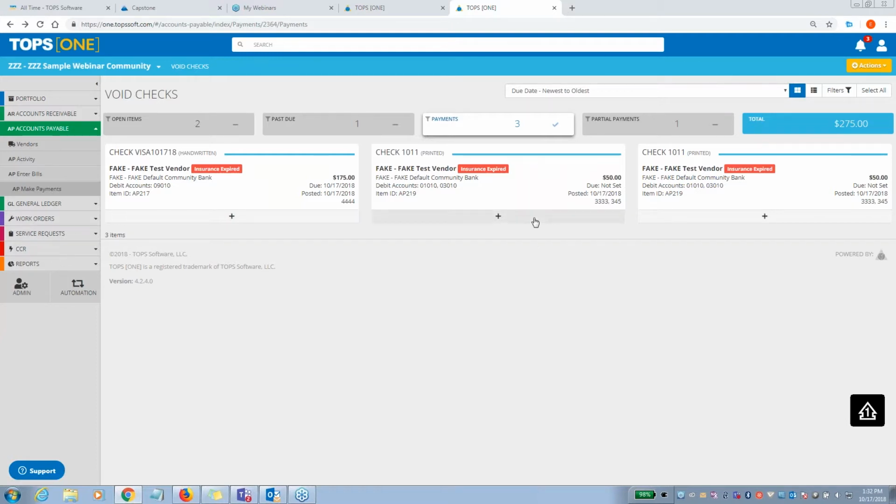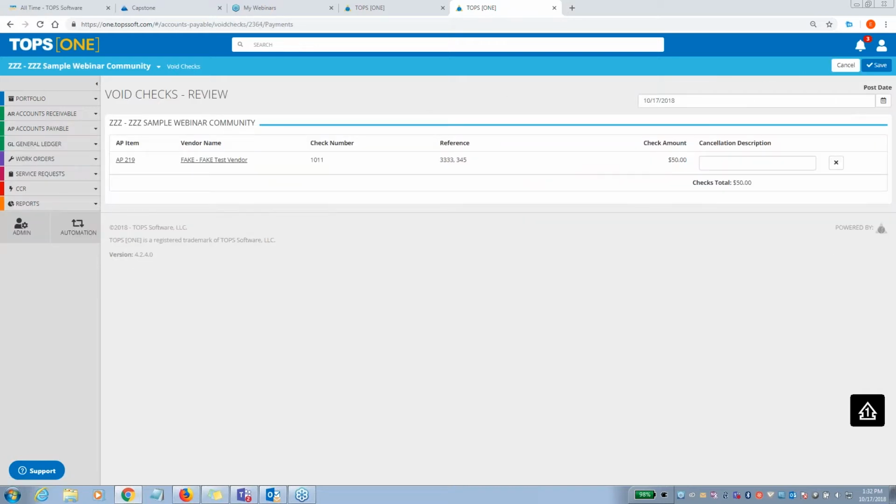If you wanted to void a check, you come in to make payments and you select it. We're going to select both of these. No, it's not going to let us select it because this must be the one. And you go to Actions and Void Checks. And when you void it, it's going to say why. We're testing it. And you say Save, and that voids your check.